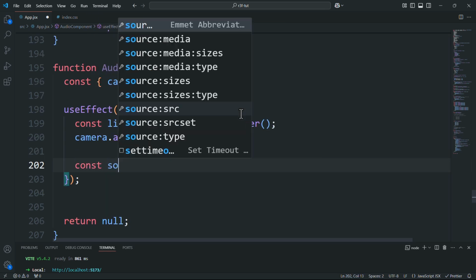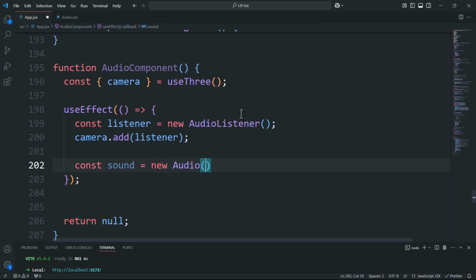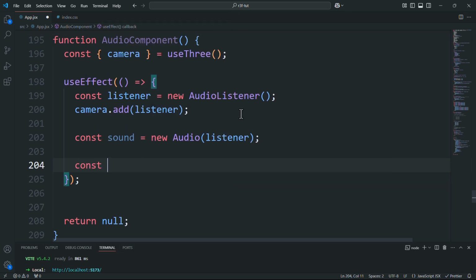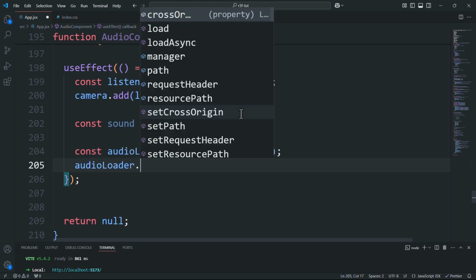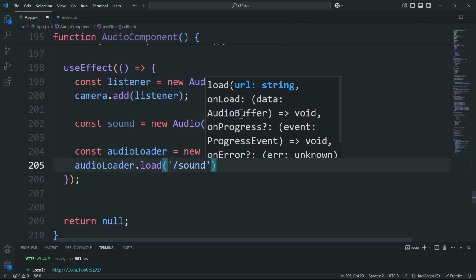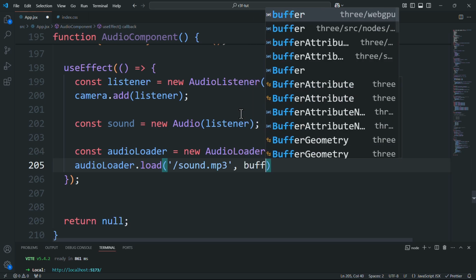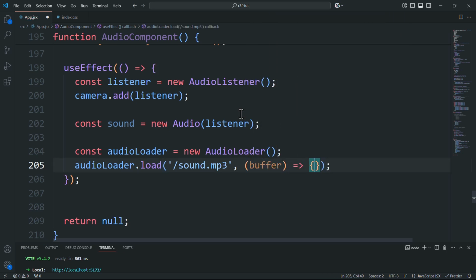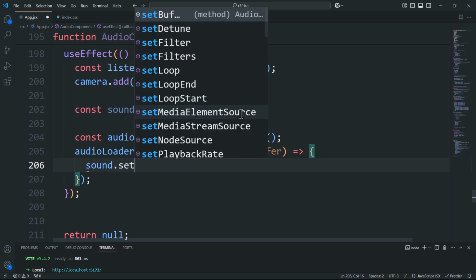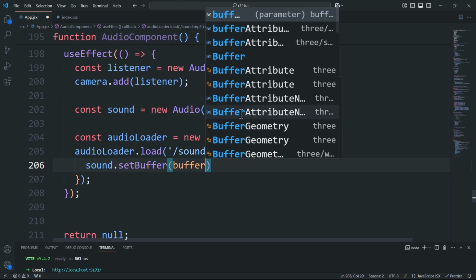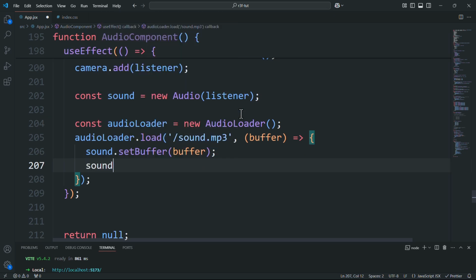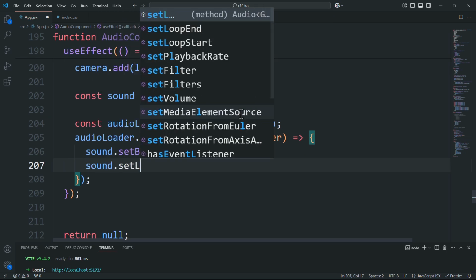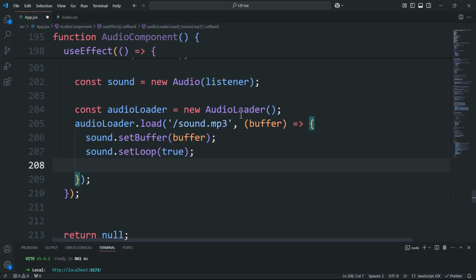With that done, I'll create audio and audio loader instances to load data from an MP3 file that I have already placed in the public folder. The buffer variable is used to fetch data into the audio instance through the setBuffer method. Next, we can set a variety of sound properties such as volume, autoplay, loop, etc.